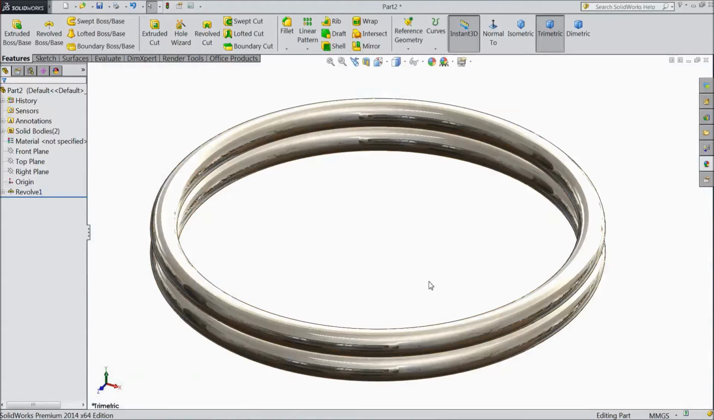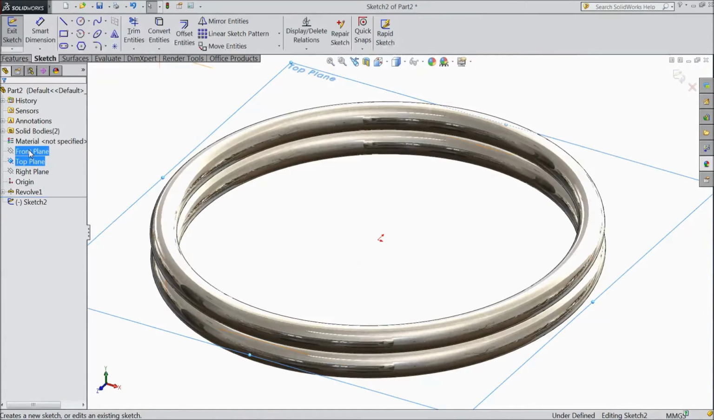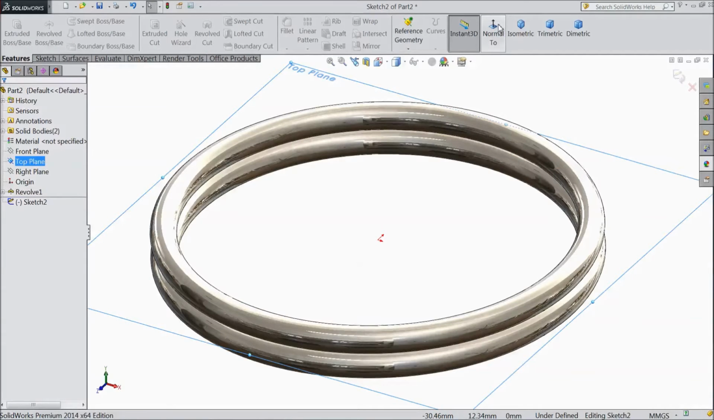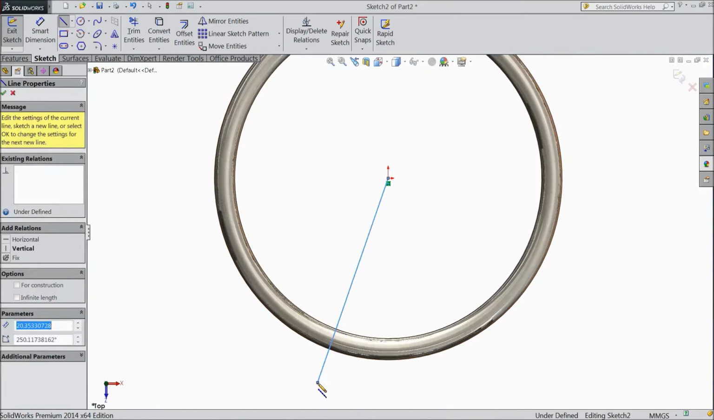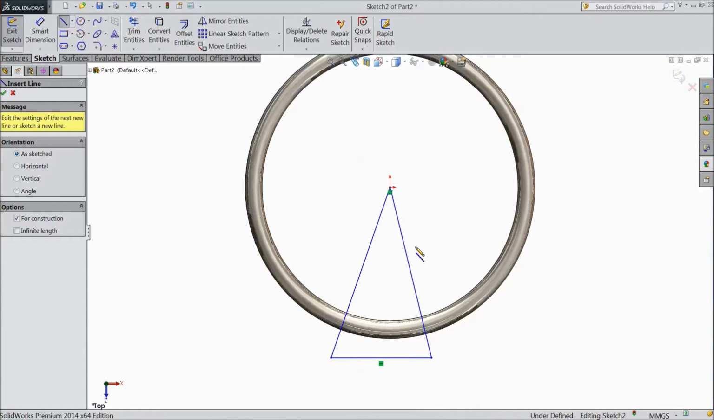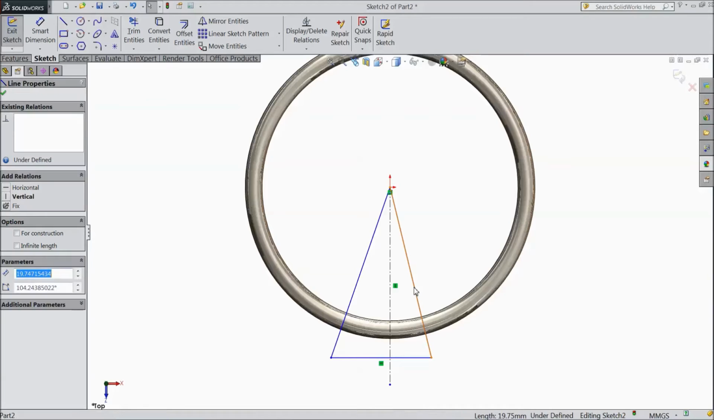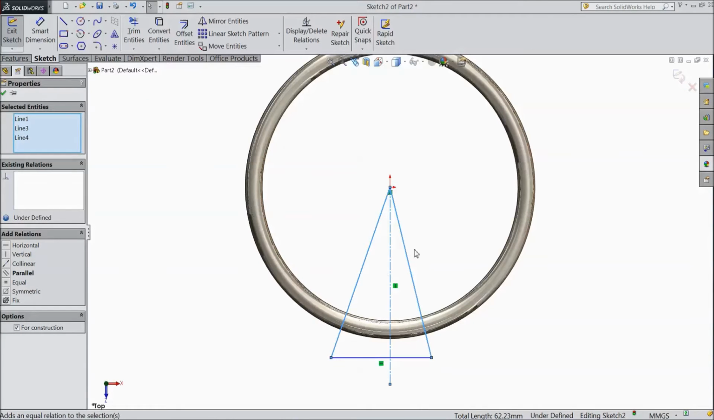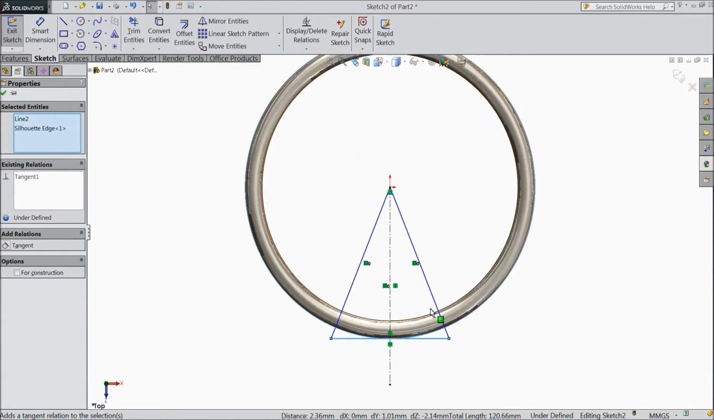Choose white plane so the picture will be visible. Now choose top plane, select sketch, click normal. Now choose line and draw one triangle from the origin point. Okay, exit it. Now again choose one center line and draw one center line from origin point. Exit. Okay. Select this line, hold shift key, center line, and this side line, click symmetric. Okay. Select this horizontal line, hold shift key, and select outer radius, make tangent.